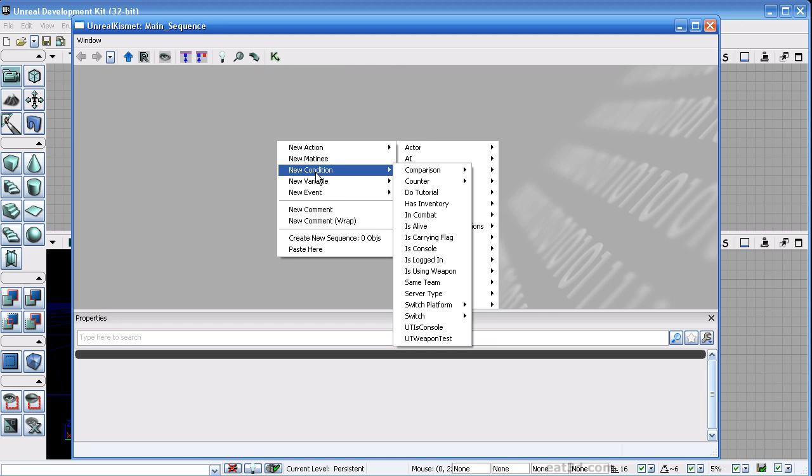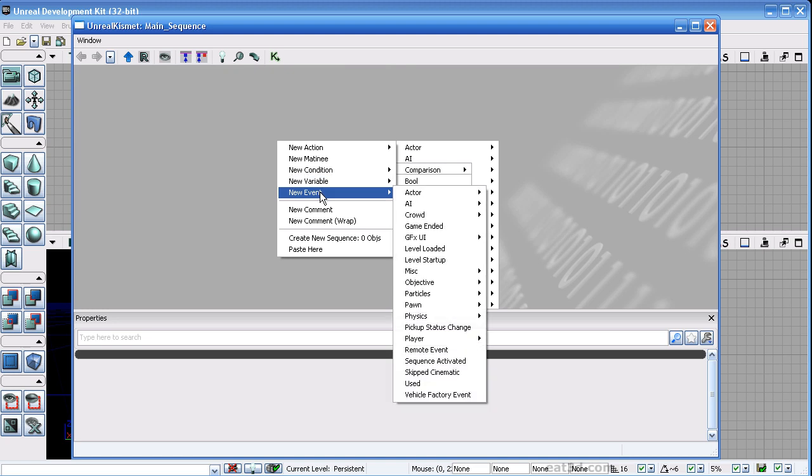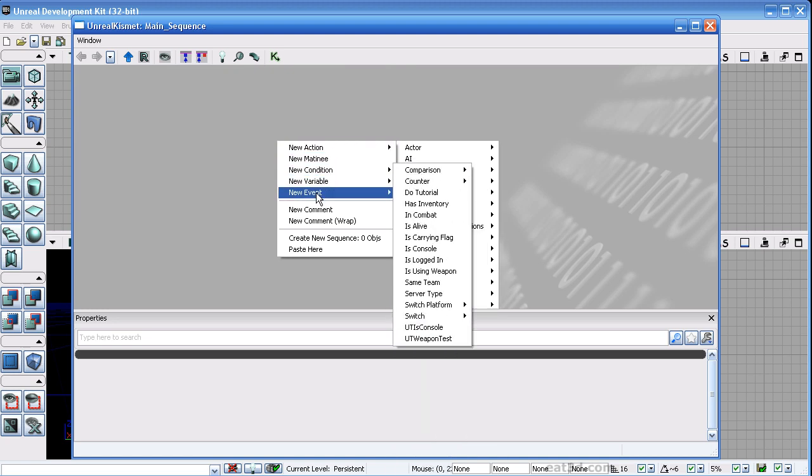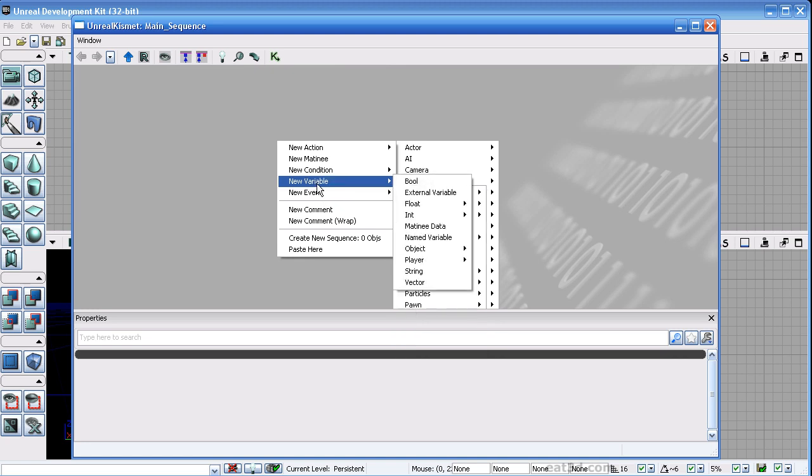We do talk about that a little bit in the intro to Kismet. And then there's the conditions. There's a section for variables and then events. So obviously you have the action, condition, and event that you saw as the different class templates. And then variables are just that. These are the different variables that are available.